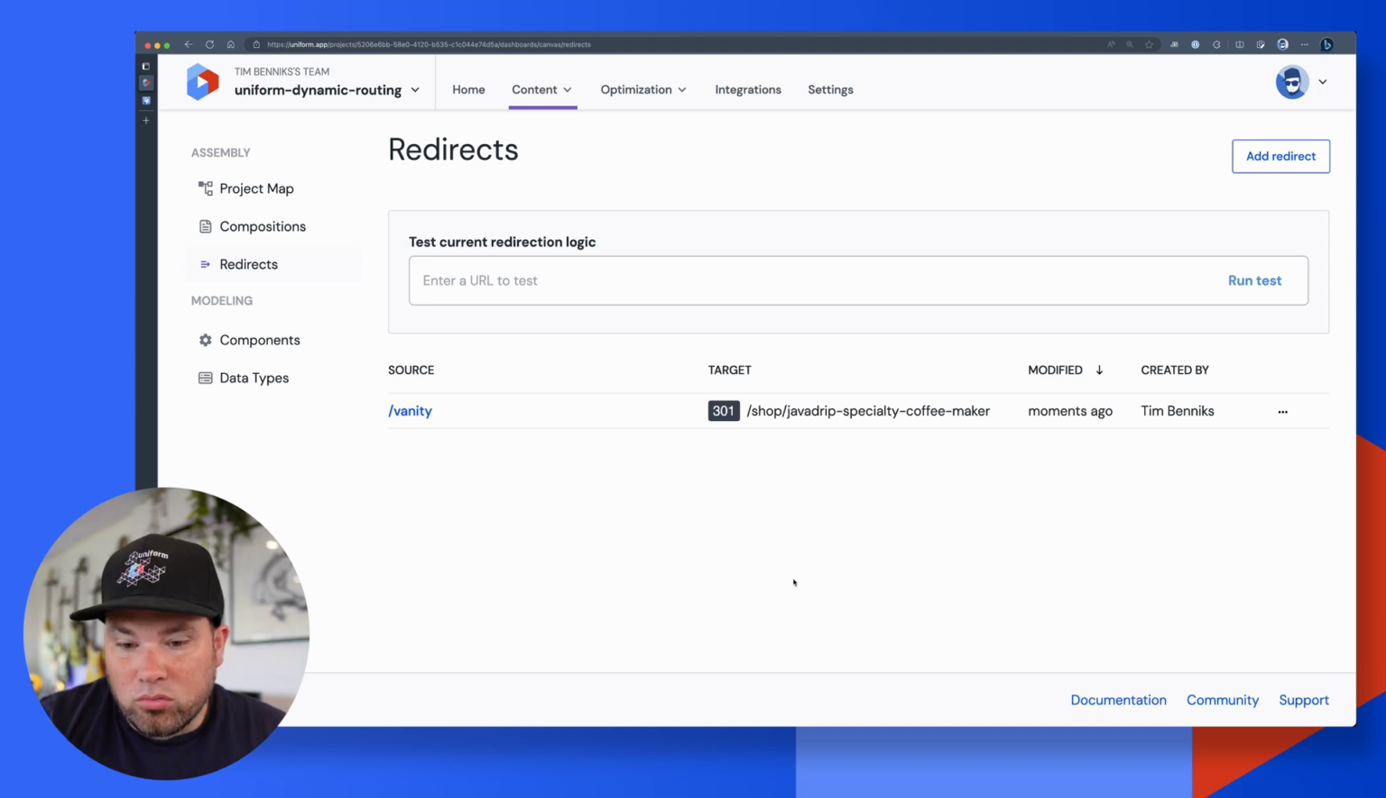What you should know, as a developer, is that you can use the Uniform CLI and APIs to do this as well. So you're not bound to this interface. You can use it programmatically.